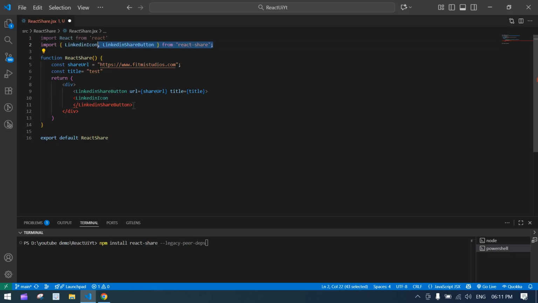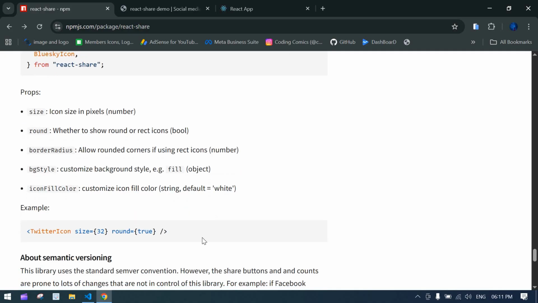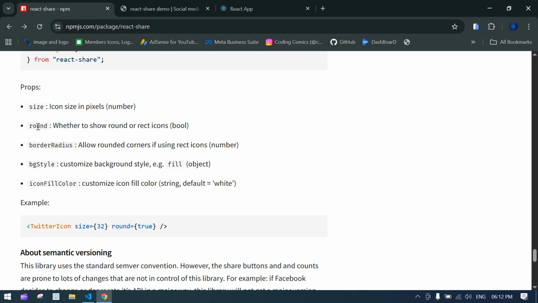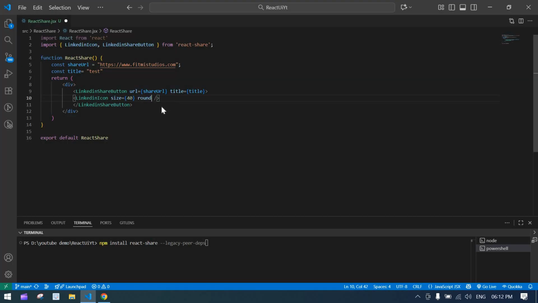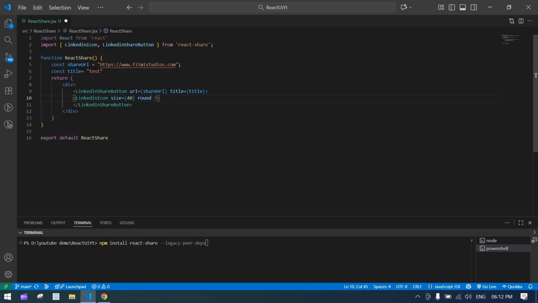These are all coming from React Share, and I'll just close this. Here you can pass some of the props. Just scroll down and these are all the props. You can pass size, size 40 and rounded. If you want, you can pass rounded like that. These are all the things you can pass. Okay, and I'll just save.